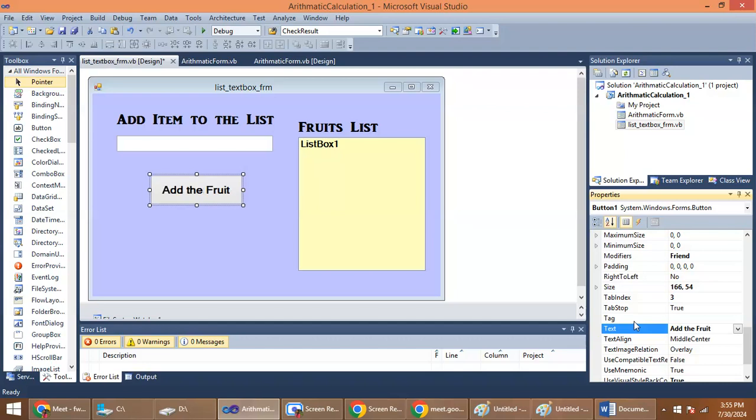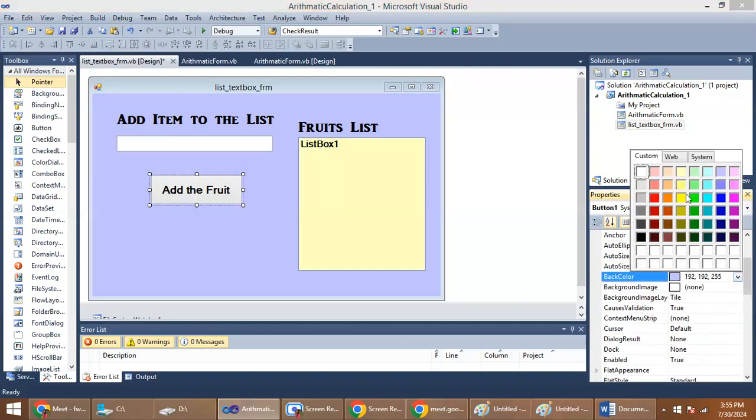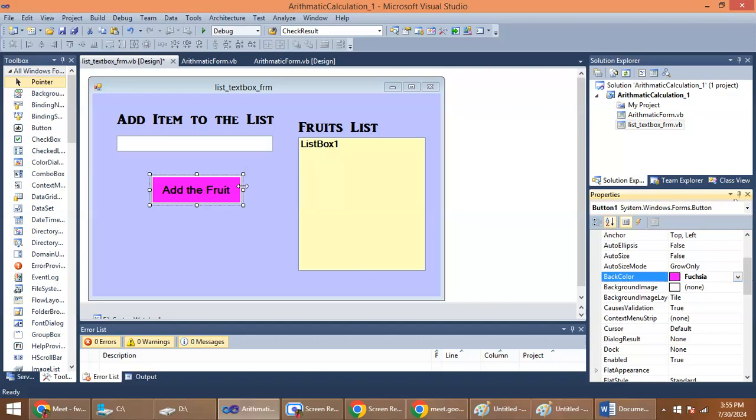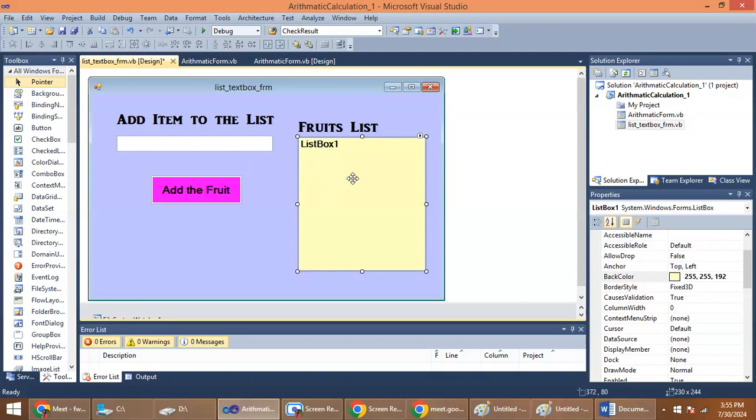Add the food. What color? Background color. Because of fruits, I selected this pink. So when I click this button, I want to add this text into this list box.